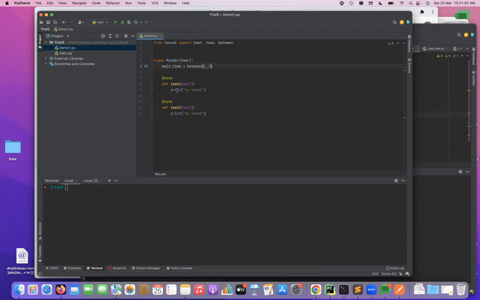So if the user is hatched and it performs task one, then after the execution of task one, it will wait for a time between 1 to 2 seconds before picking the next task.